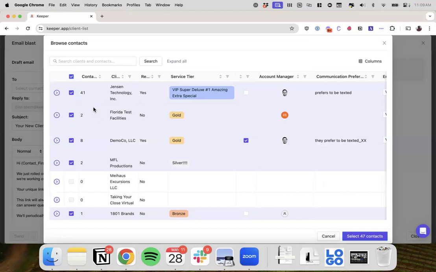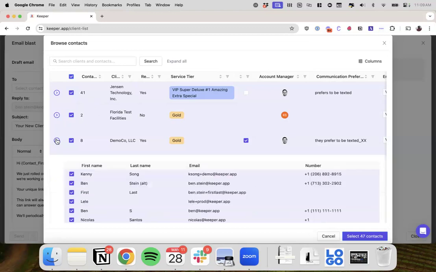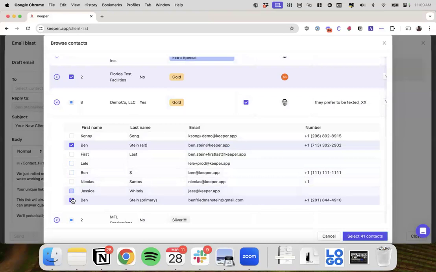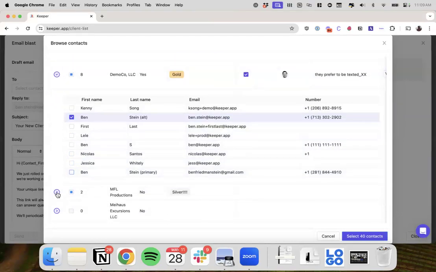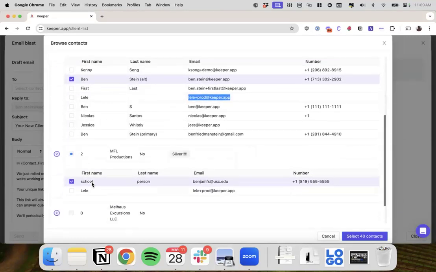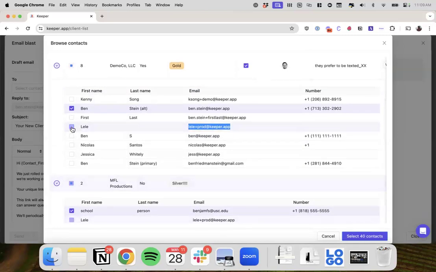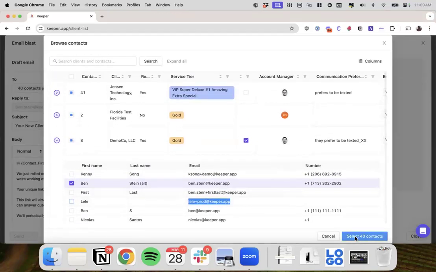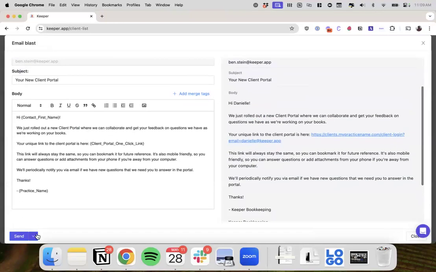If we didn't want to do that, and we only wanted to send it to certain users, we can click in here and then uncheck or check any of these accordingly. So if we only wanted to send this to, let's say, Ben here, we could uncheck all of the other options. And what you'll notice is this will also uncheck them in other clients too. So here, Lele exists both in Democo and in MFL. If you check that, it's going to check it in both options. That way, if you say, I don't want to send this to Lele, you only have to check it in one place. You don't need to check it for all of their related clients. And then you just click select contacts here and then send or schedule send that email.